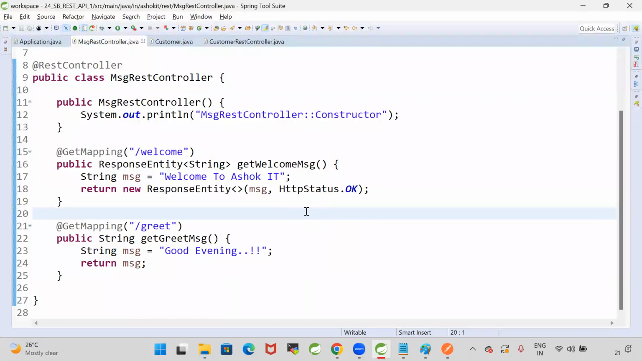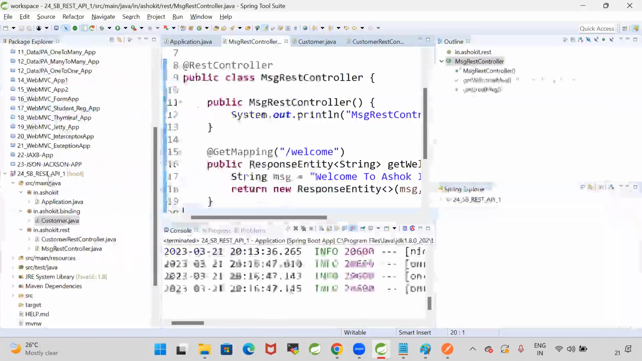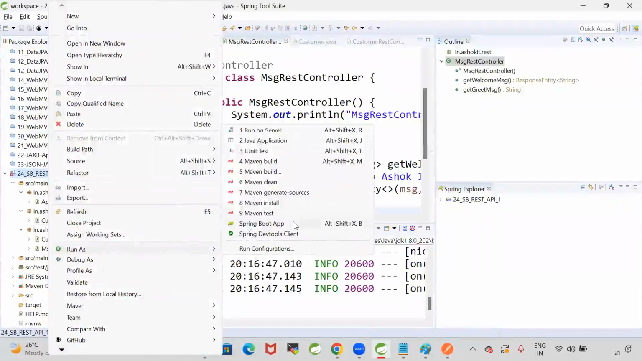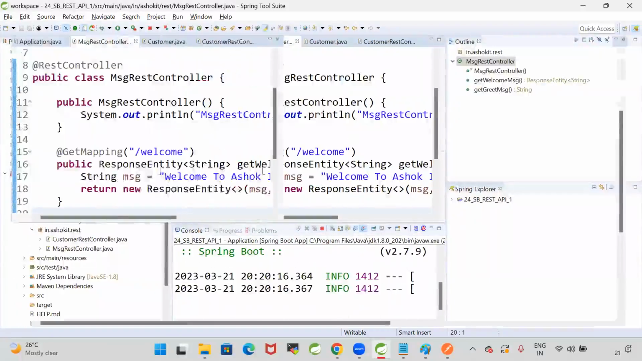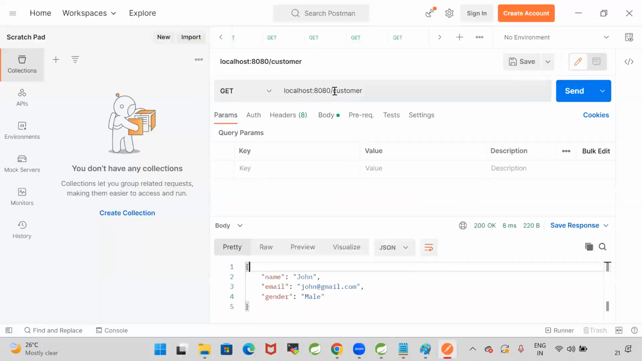Sir, can you please change the code and show the error status code? If you want, you can send different status codes also, right? No content, something like this. So when I send the response with no content, what is the status code it will represent? 204. Okay. You can run this application and send the request to /welcome. What is the status code I'm sending now? 204. Now 8080/welcome, send the request. What is the status code we are getting? Yeah, 204. Like this, we can do that.